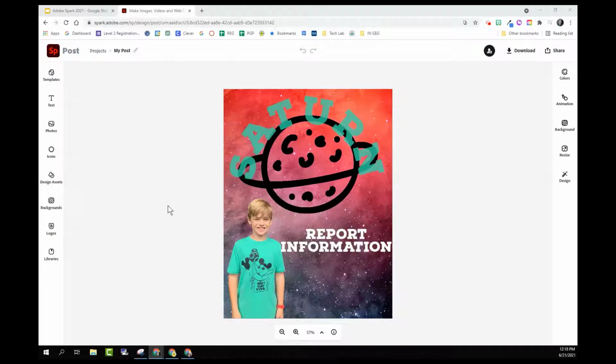One thing I love about Adobe Spark as well is that it automatically saves these things. So it's saving all of this stuff as I'm working. If I want to rename my project, I can come up here to the top. Right now, it's just my post. So maybe it's going to be Tyler Margison Saturn. That's what it's going to be called. So whenever I download that, that will come through as Tyler Margison Saturn. To get back to my Adobe Spark dashboard, we'll call it, I just click up here at the top and I go home.